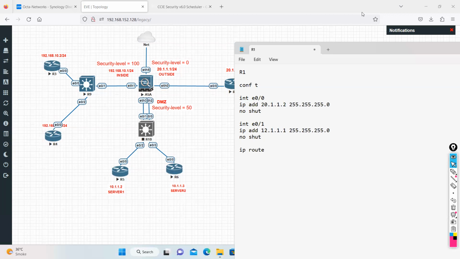IP route: to reach the 192.168.10.0 network, go to 20.1.1.1. To reach the 10.1.1.0 network, go to 20.1.1.1. And then I'll put a default route to reach the internet, pointing towards R2.